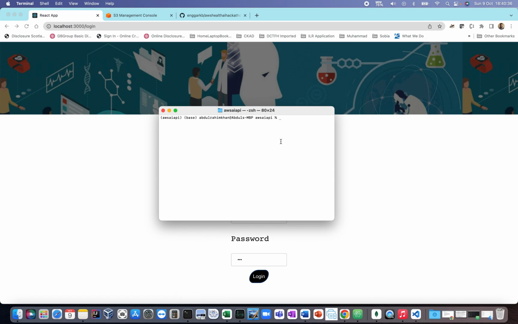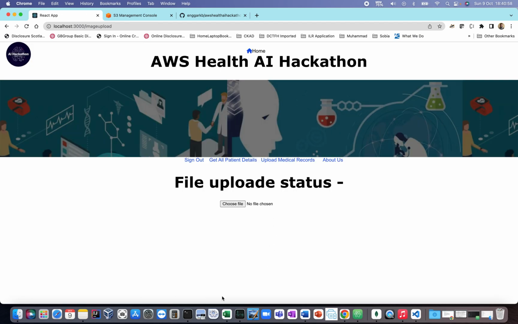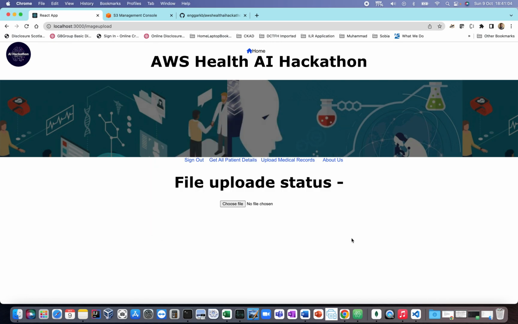Okay, so we have a backend application. We're going to run that first, Python. The web application, which is the API developed in Python Flask. So this is the backend running. So we're going to log in. So here we logged in, and here are all the requests being made to the APIs.